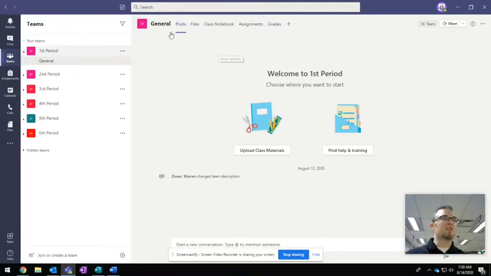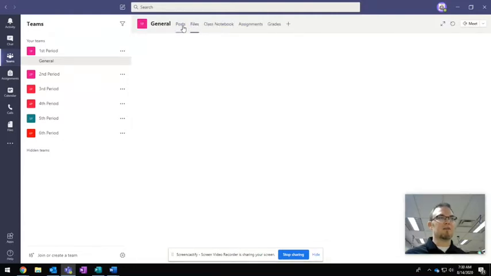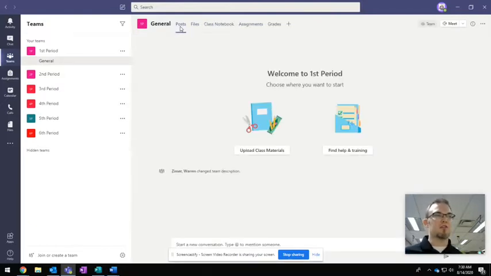There are a bunch of tabs along the top. Let's talk about these tabs. These are very important. This is posts right here. Notice I can click in between these tabs, and they take me to different places. Let's get back to the posts tab. You'll have to excuse my computer. It's going a little slow.